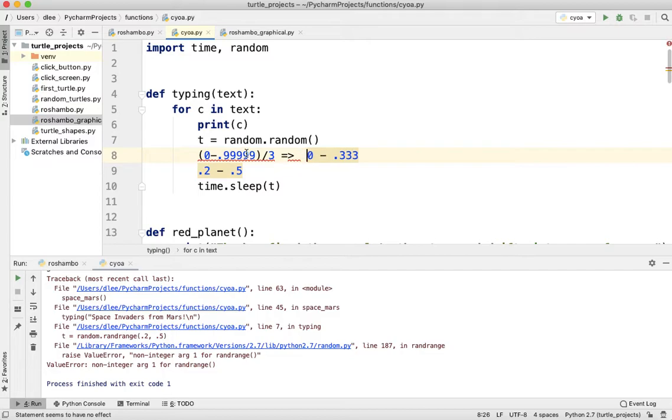Because if the random.random gives us back 0, well, 0 divided by 3 is 0. And if the random.random gives us back 0.999, then 0.999 divided by 3 is 0.333. Right? So by dividing random.random by 3, we'll get a range from 0 to 0.333. All right, well, that's good, but not exactly what we want. We want a random range from 0.2 to 0.5.